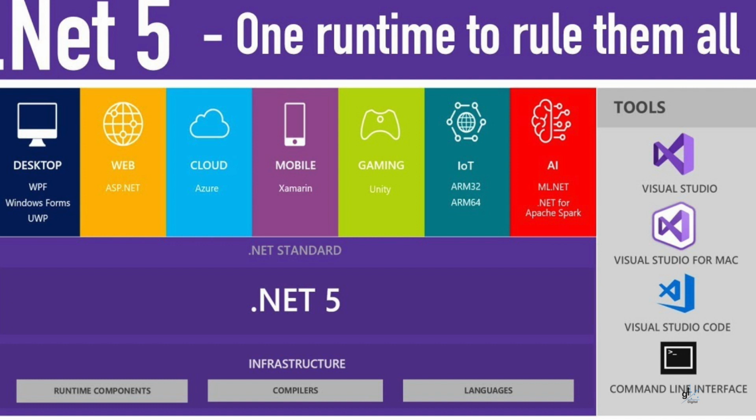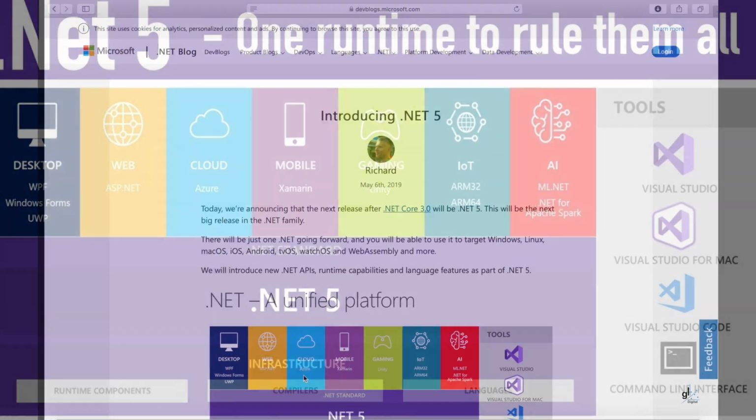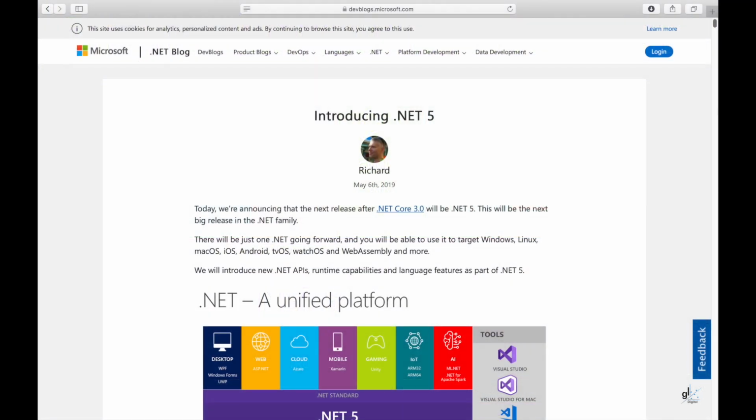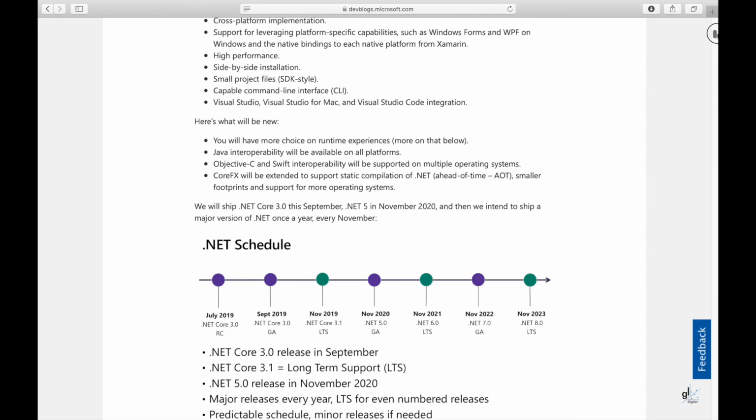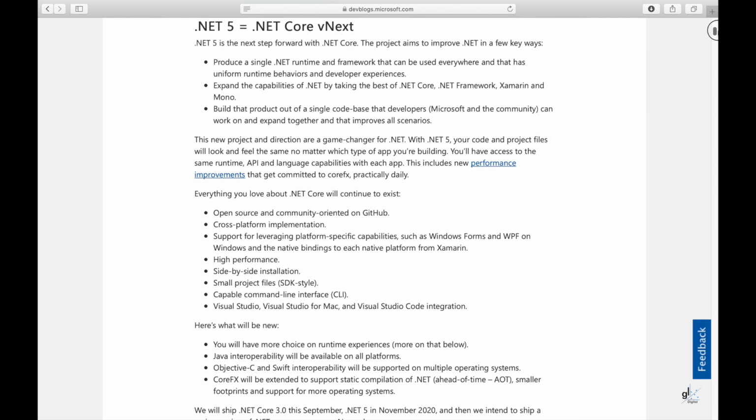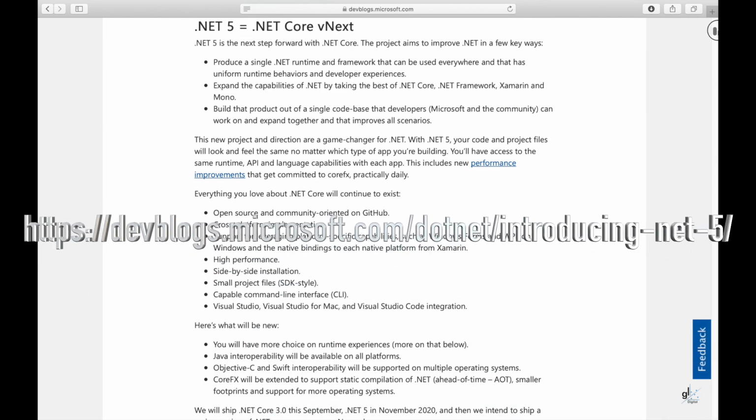So what is the significance of .NET 5? .NET 5 will be open source and you will be able to use it to target Windows, Linux, macOS, iOS, Android, tvOS, watchOS, and WebAssembly, and more. I recommend reading this blog from Richard Lander, the program manager of the .NET team. This blog post was written on the 6th of May 2019 and can be found at this URL. Here are some significant quotes from the blog post.